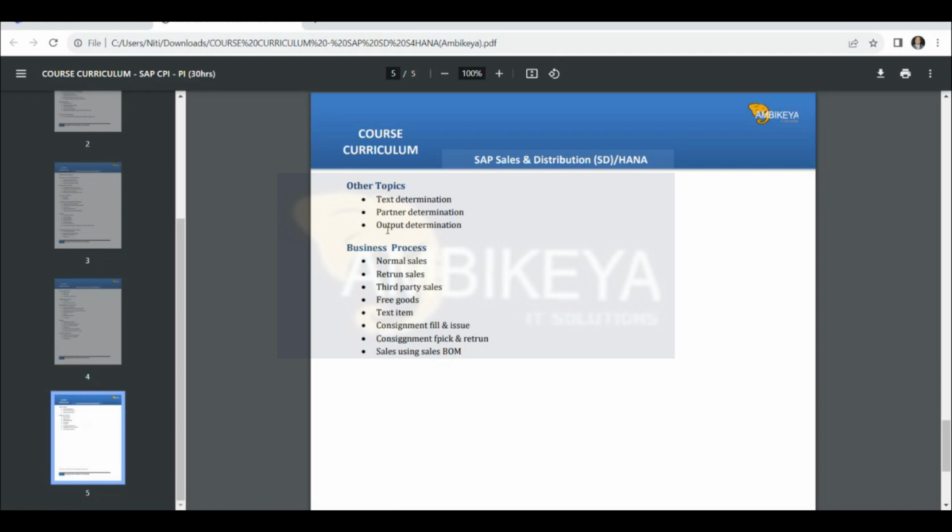And then something like normal sales, return sales, third party sales, free goods, consignment. Consignment is another one of the important topics. It is different from normal sales, but yeah, it is good to learn, and we'll be touching on that also. And then sales using bill of material. So this is most of the curriculum, all the topics that we'll be covering in this training schedule. Any topic which you feel like covering, please let me know.